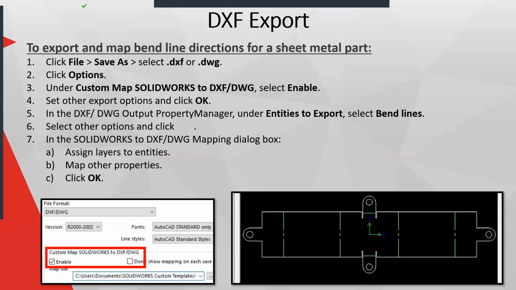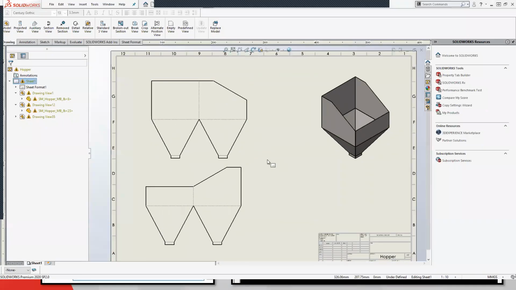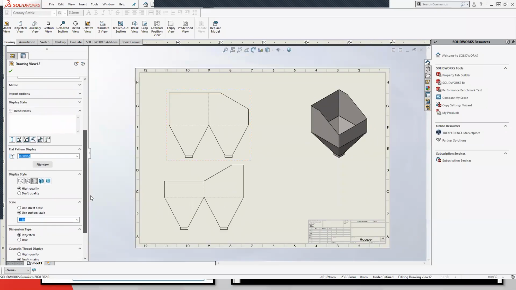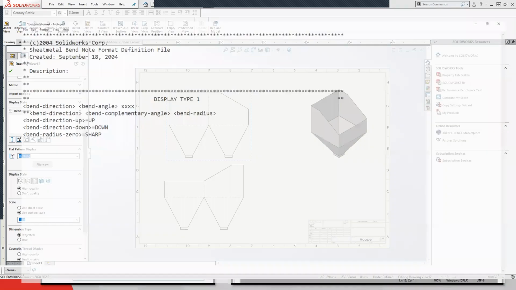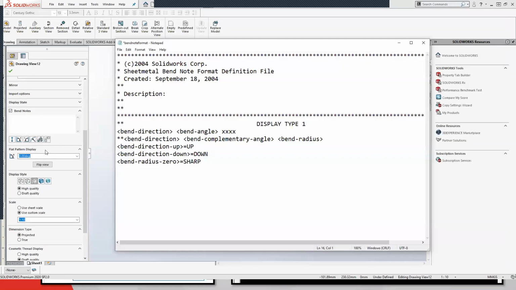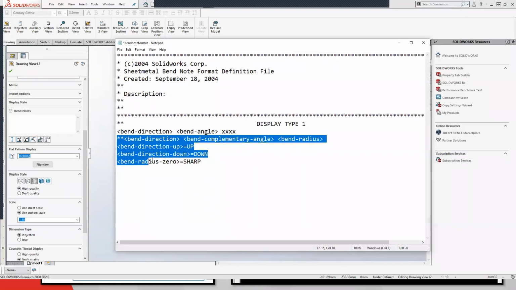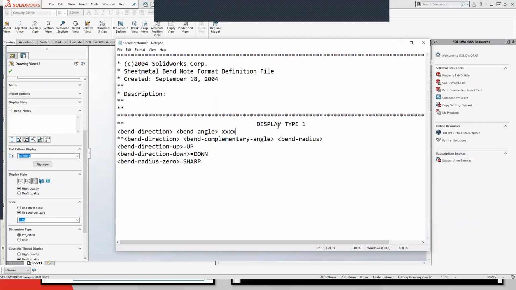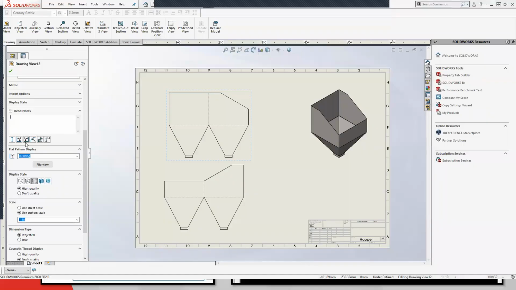So let's quickly jump into SolidWorks and show you guys what I'm on about. The first thing I'd like to show you is the bending notes. This is what I'm on about. You guys can go and have a look at this text document, add any information, customize it, make it your own. And just to point out, you can have more than one display type. So please go and have a look at this. Please don't get accustomed or feel forced to use this.